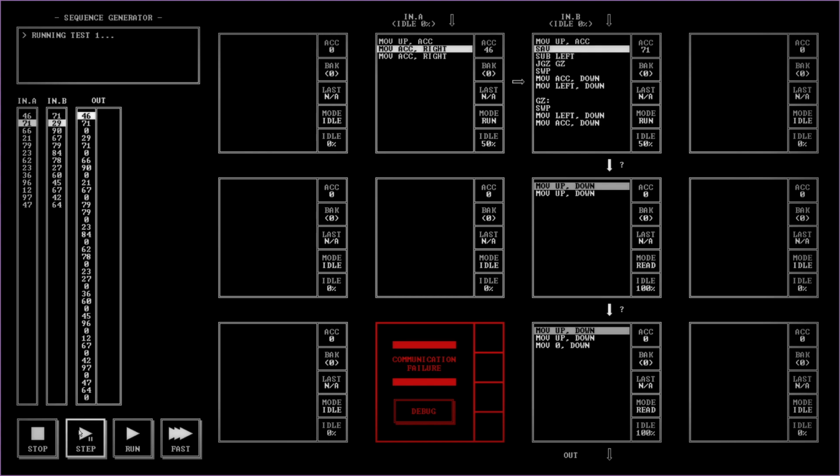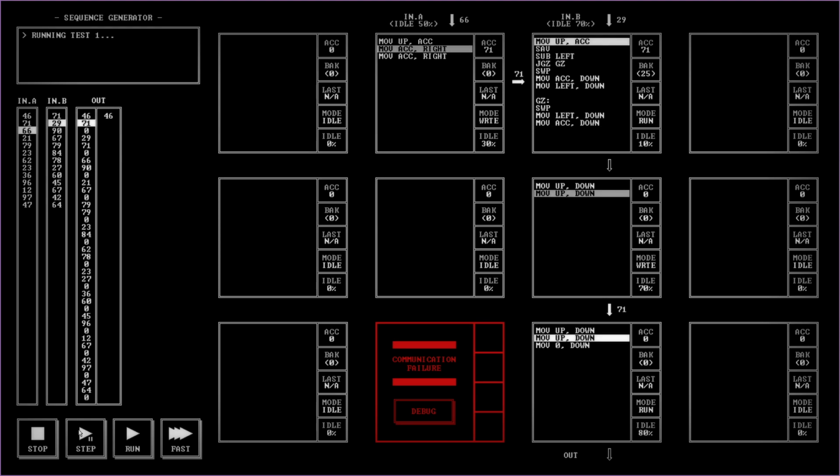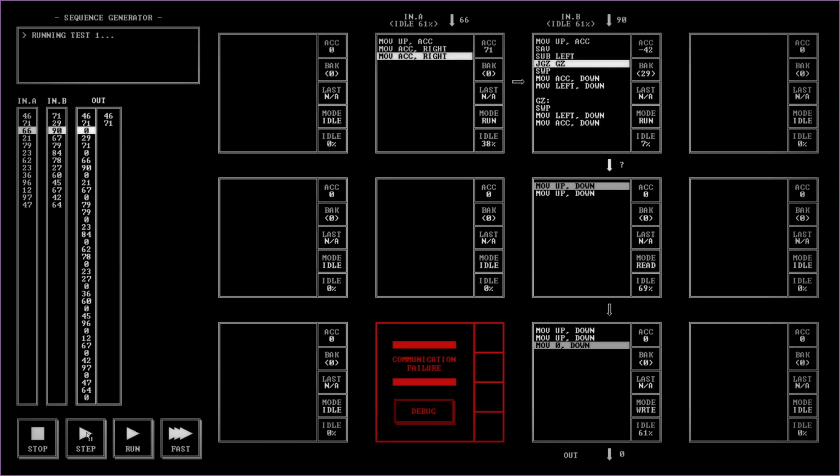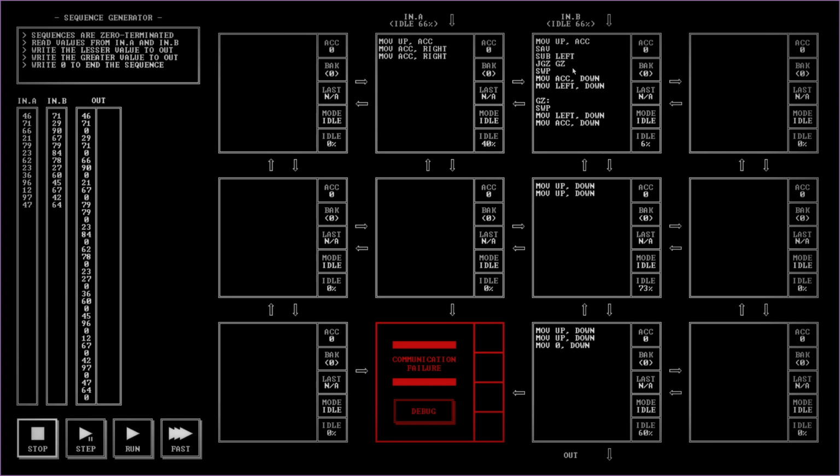So 71. Save that. We want to nullify back. No, we don't. 29 minus 42. Minus 42. It did the swap. It did the swap. So this part seems wrong then.